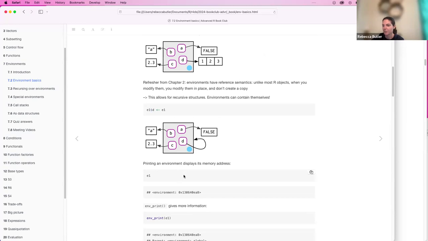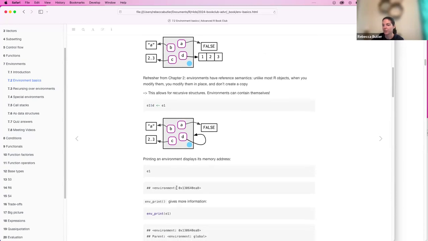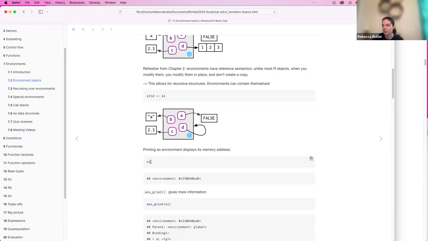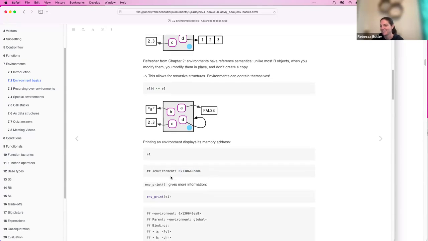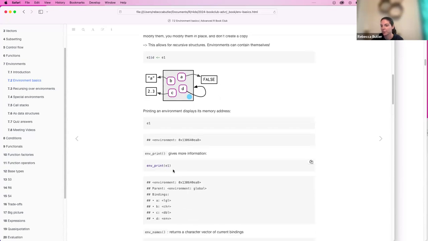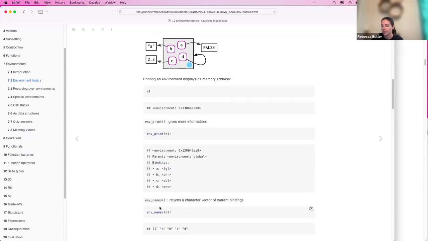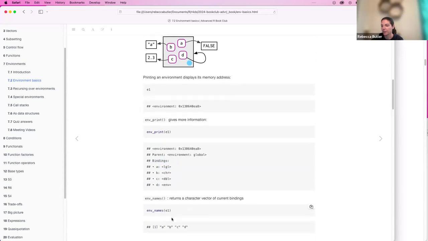So just a bunch of little different functions for working with and learning about the environment you're in. You can just print your environment, and that gives you the memory address. Not often super helpful, but now you know what that thing is. If you print it, you learn a little bit more about it. So you learn both the memory address, what its parent environment is, and then the bindings within it. You can also get the names of the bindings within with env names.